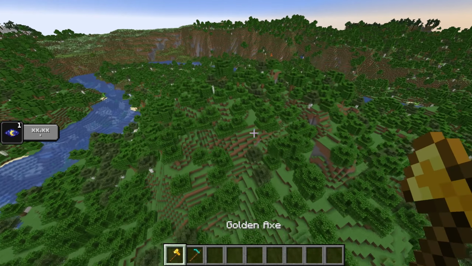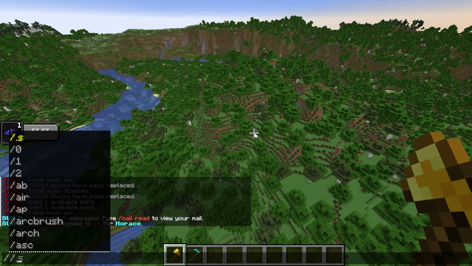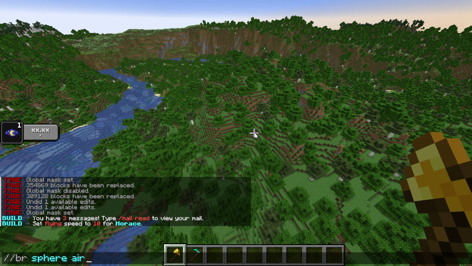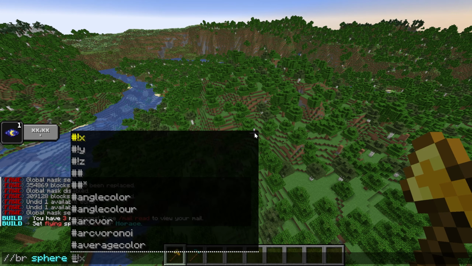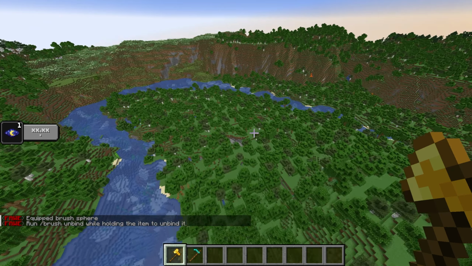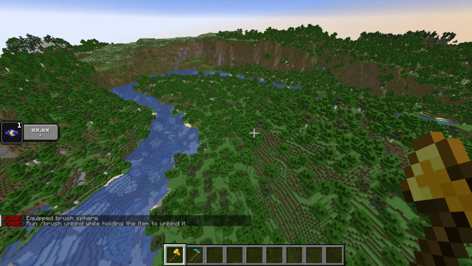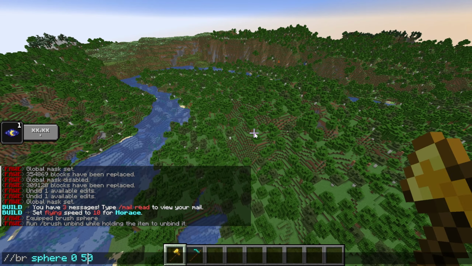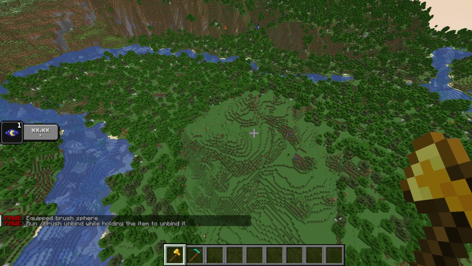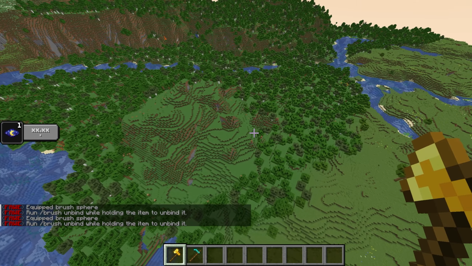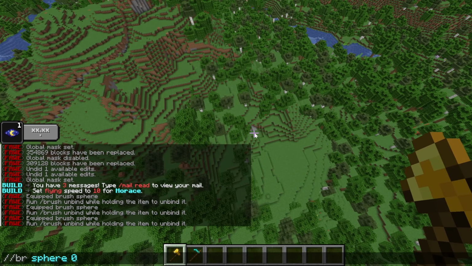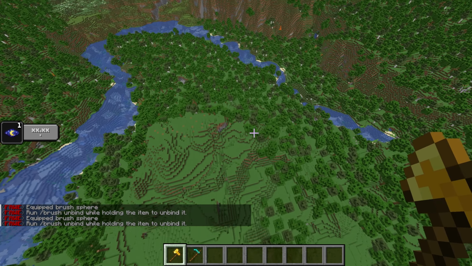Now you're saying, how do we actually get rid of the trees? Well, what I'm going to do is br sphere 0, which is just the numerical ID for air, and then 50. That's going to depend on how good your server is, but basically 50 is just the size brush that I use. So if I press this down, you can see the giant circle, whereas if I did 20, it's going to be a much, much smaller circle. I do 50 because my server is powerful enough to do that.